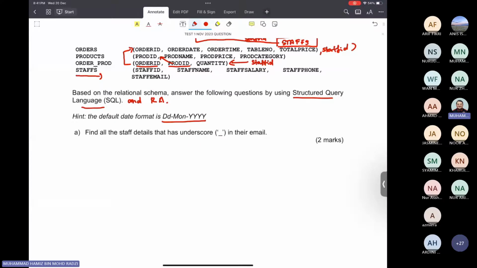Okay, so now for the first question, find all the staff details that have underscore in their email. Okay, find the staff details that have underscore in their email. So now dia nak find all the staff details. Kalau staff details, kita boleh buat select all je. Dia ada details, then we can select all. Select all daripada table mana? Table staff. From staff. Okay.